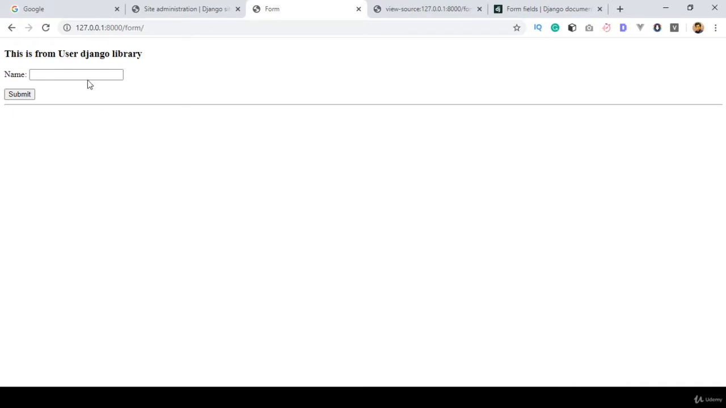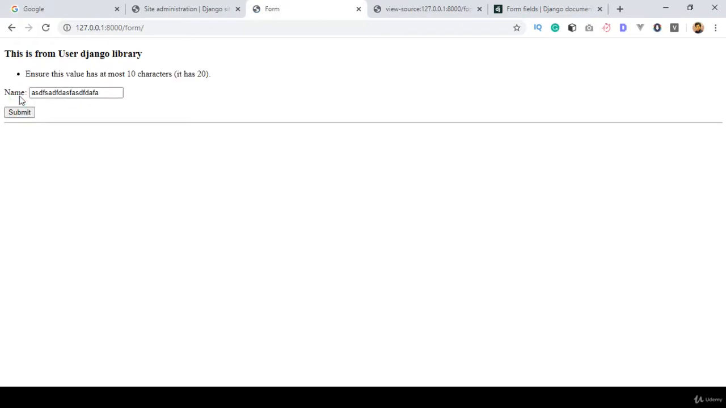Now I want to define some characters. Click submit. Yes, now you can see, friend, it's showing a validation message: ensure the value has at most 10 characters, but it has 20 characters. So if you define this, it will automatically be calculated. That means here I have defined a length validation.